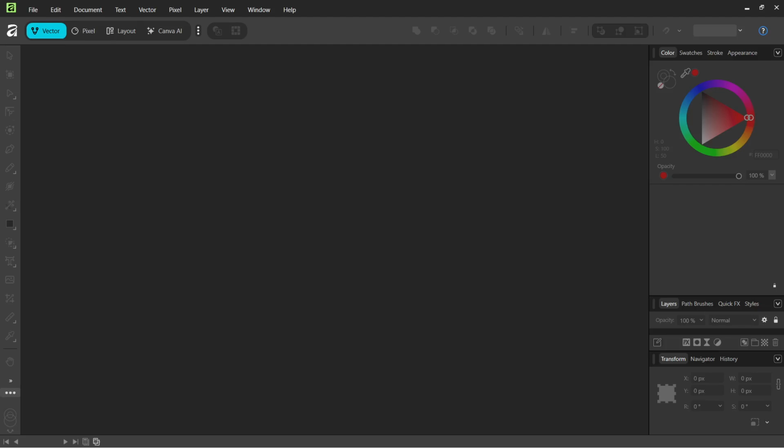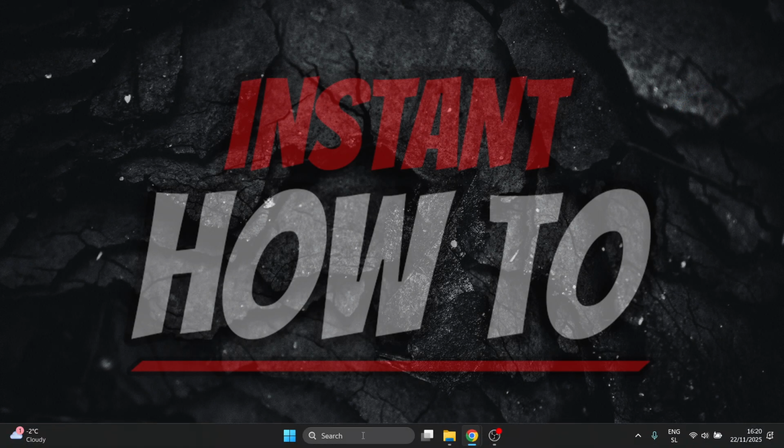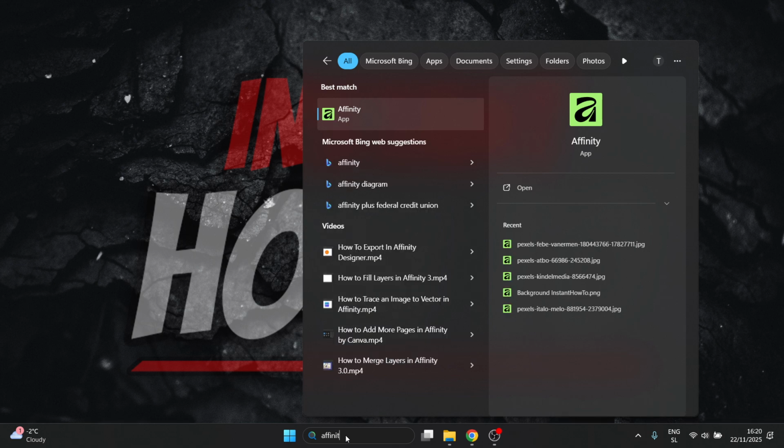In this video, I'm going to show you how to reset Affinity to default settings. Now, the first thing you have to do is close down Affinity. So if you still have it open, just close it down. And then the second step is to look for it inside your programs. So here, I'm going to type in Affinity, there we go.